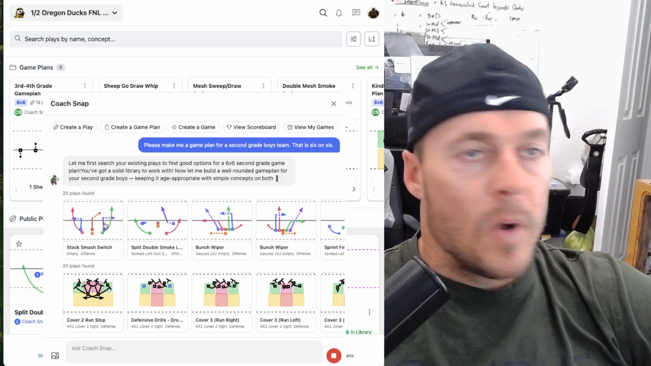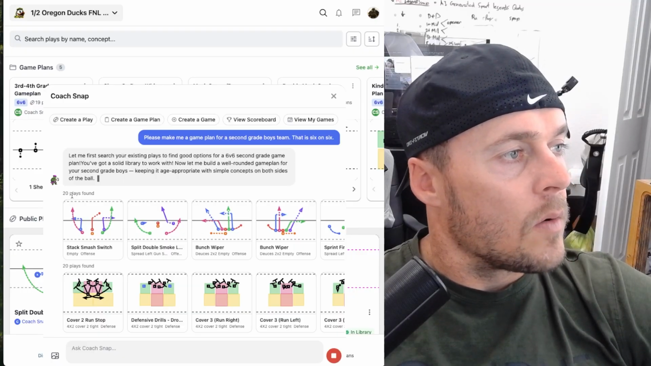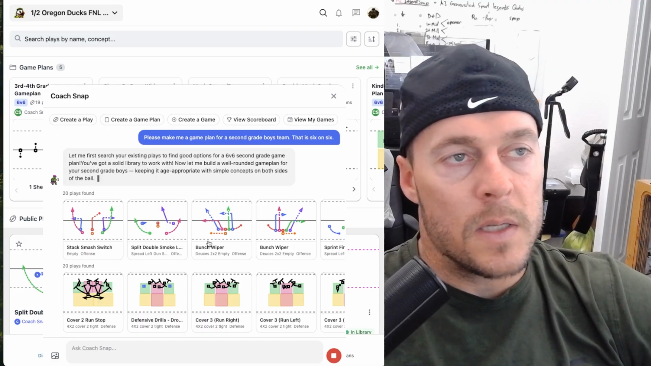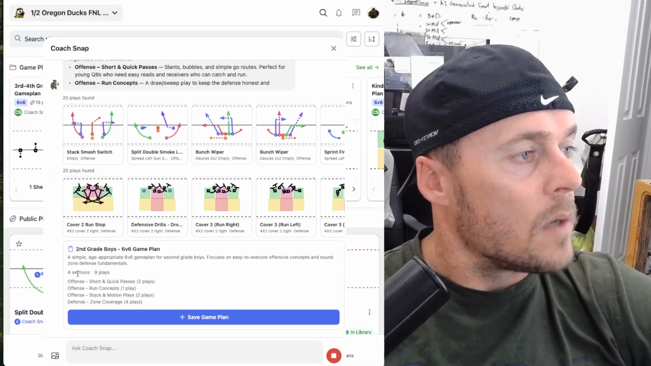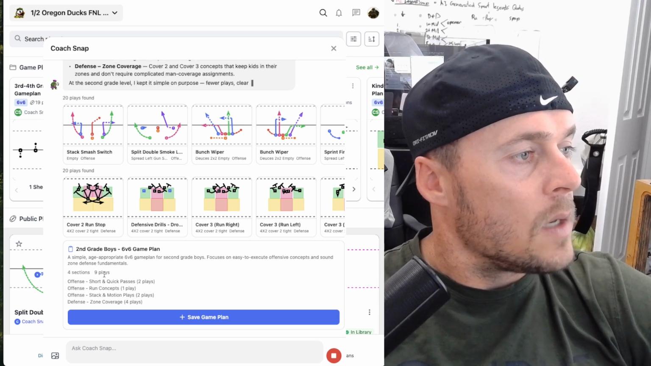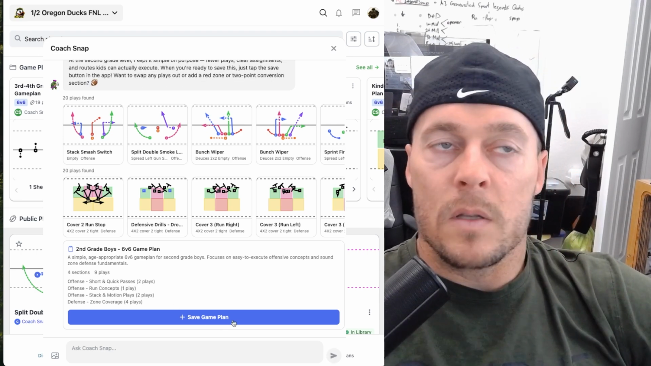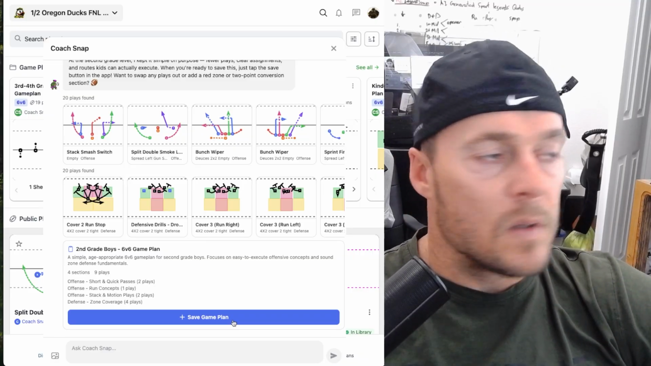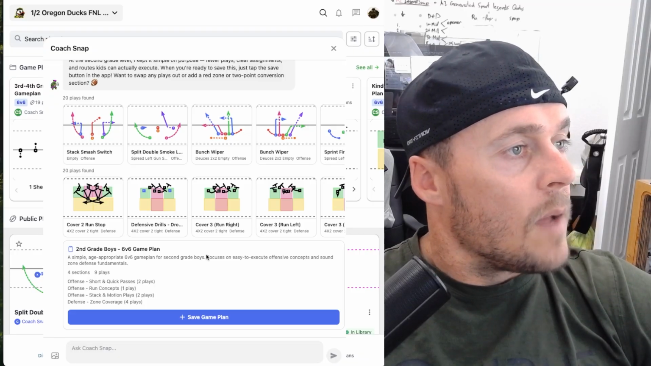And poof, right there, just pulled up a whole bunch of plays. All right, looks like I got a grip at 20 plays found, and it looks like I've got offensive and defensive plays. And then it's going to go ahead and take those and configure those into a game plan. So game plan with, looks like 4 sections. And if I wanted to, I could go ahead and save this game plan. And this would be something that I could distribute to my team and ultimately, maybe utilize this to have a good season. So that's just one example.